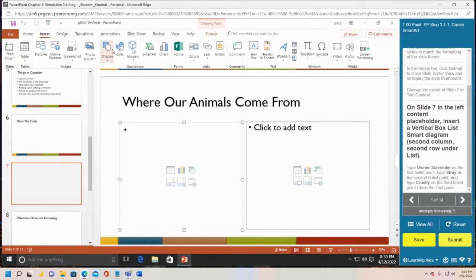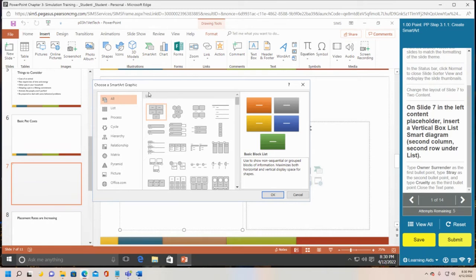Sorry, insert. Okay. And now under insert, then we can click smart art. Okay. And there we go. We see list. So insert a vertical box list. And in this one, it's the second column, second row under list. So here's list. So second column is this one. Okay. Second row is this one. So this is the one, and it says vertical box list.